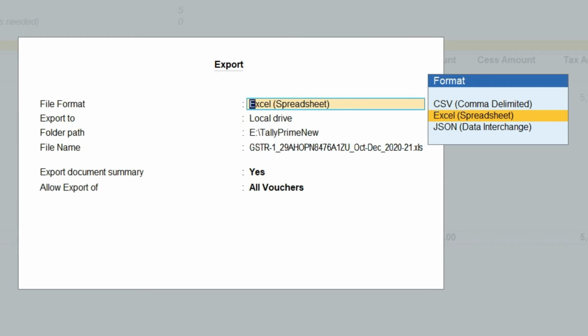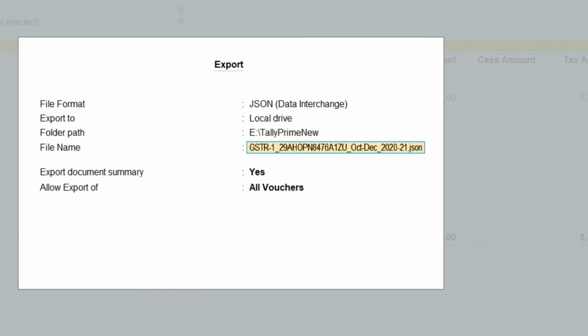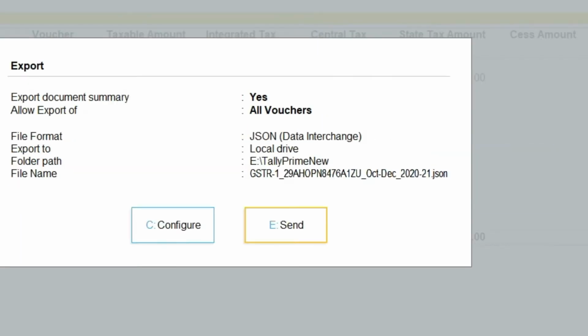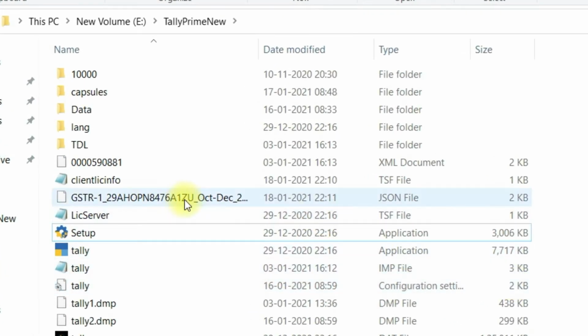If you are going for offline utility, you can select Excel or CSV format, or you can directly generate JSON format from Tally Prime application. Now we are going to select JSON format. It will ask which drive you want to store it in. I'll select by default the Tally folder path itself. Enable export document summary. Next click on the send option. Now open the Tally folder. Inside the Tally Prime folder you can find the GSTR1 JSON file.